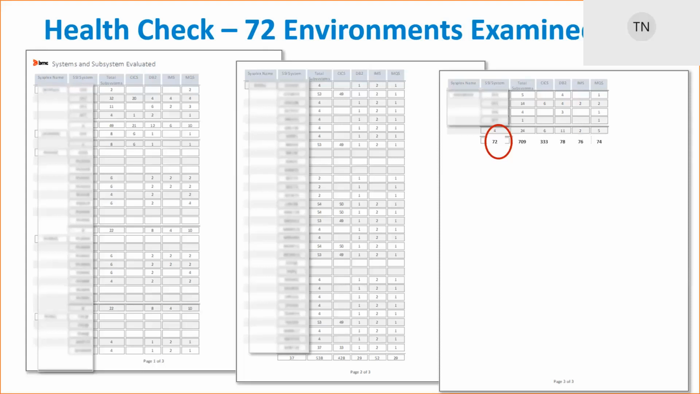So if you look along the bottom of the columns on the last page, you see we have 709 subsystems, 333 CICS, 78 DB2s. We're going to focus on those 78 DB2s.